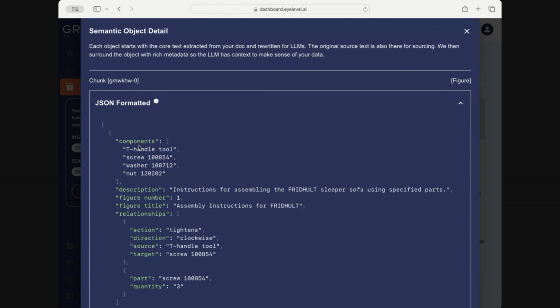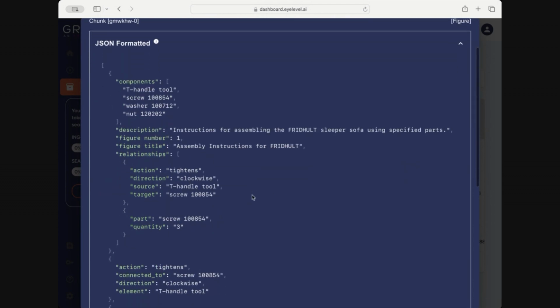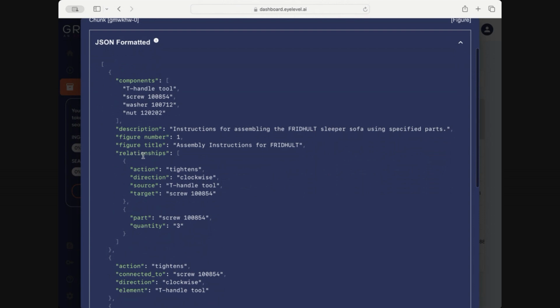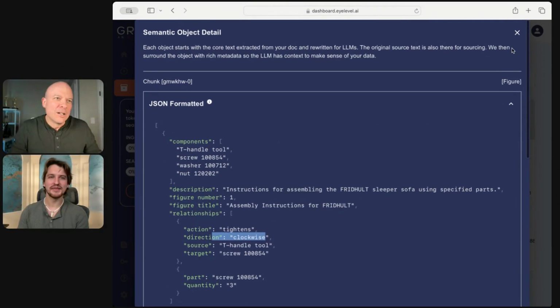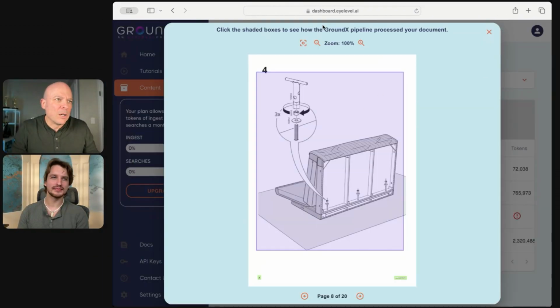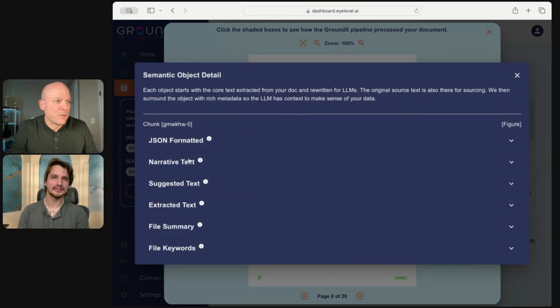And then you see here in the JSON, it really describes this in a way that's even more broken down. Components: the T-handle tool, the screw with its identity, the washer with its number, the nut with its washer. Description here for assembling the Friedhalt. Assembly for specific parts. And here's the relationships. It's super interesting how it's described. Action tightens it, direction clockwise, etc. Okay, interesting. What do you do with it? Well, let me go back in there and make sure I have the right number.